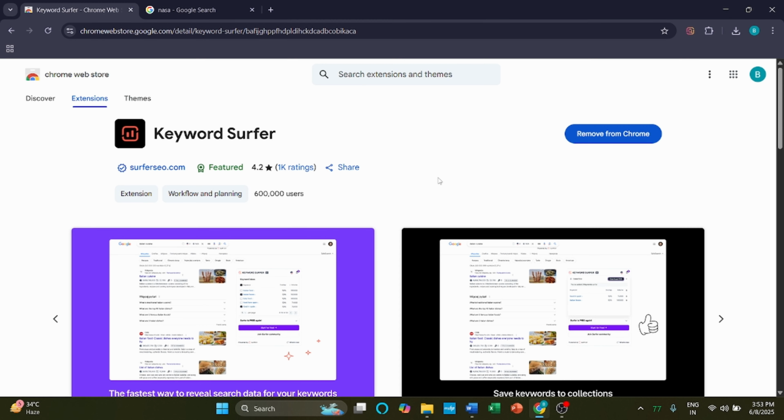The next Chrome extension in our list is Keyword Surf. This Chrome extension will allow users to instantaneously access keyword insights as you browse Google. Keyword Surf displays search volume, cost per click, and keyword suggestions directly in Google's search results.